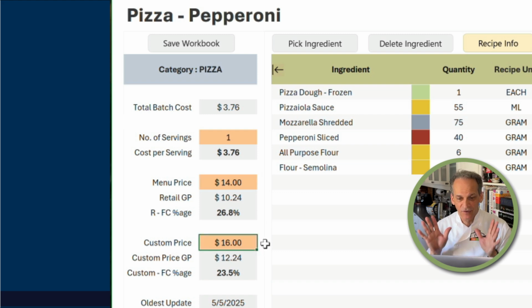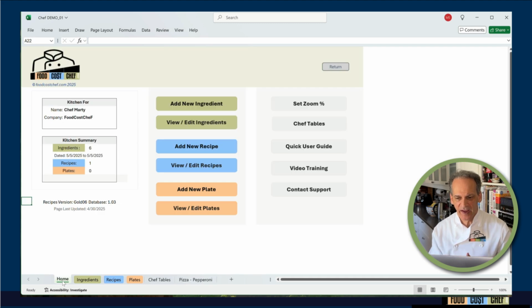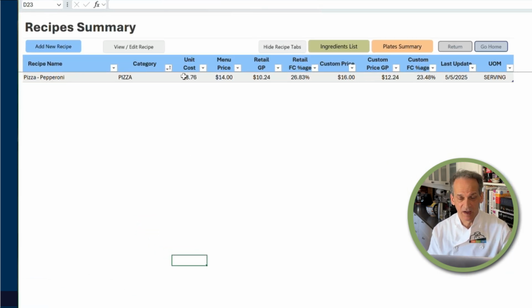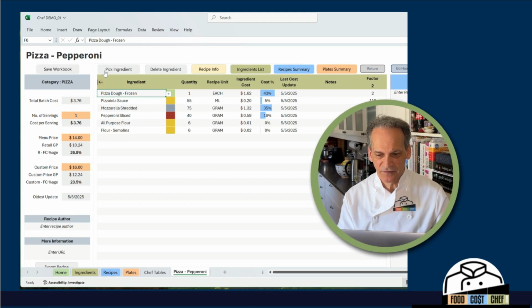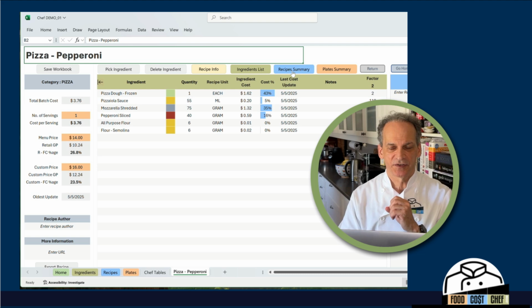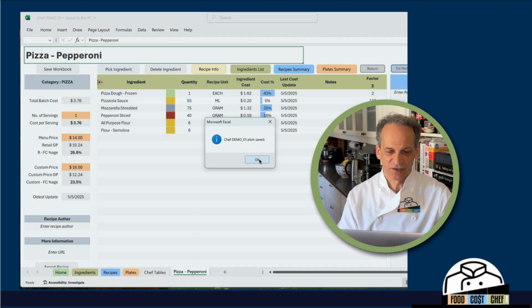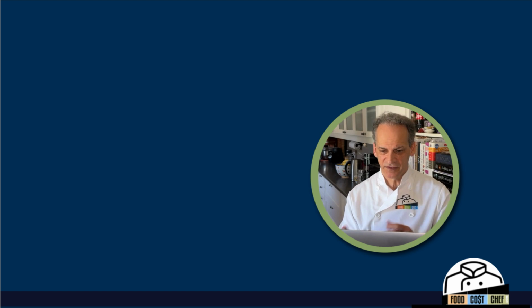Okay, now you have your first recipe costed out. And from the home page, if you want to click View, Edit Recipes, you can see a summary of all of your recipes here and it shows some vital statistics on each menu item. Everything cool? Okay. I know that was fast, but we're going to explore this recipe and others using some other features of the FoodCostChef Calculator. Trust me, we've just scratched the surface of this software.